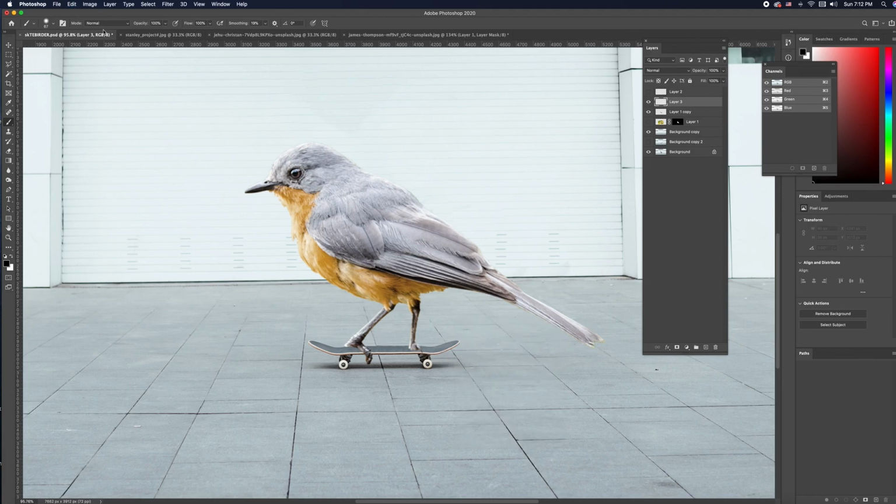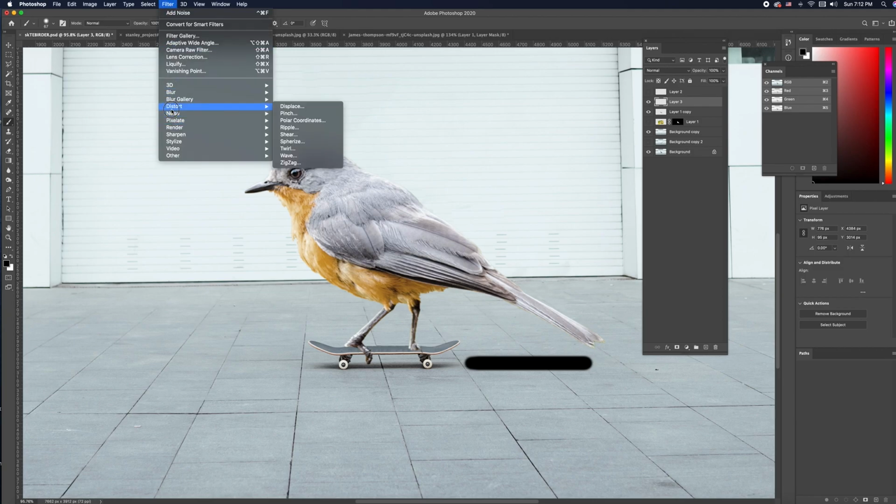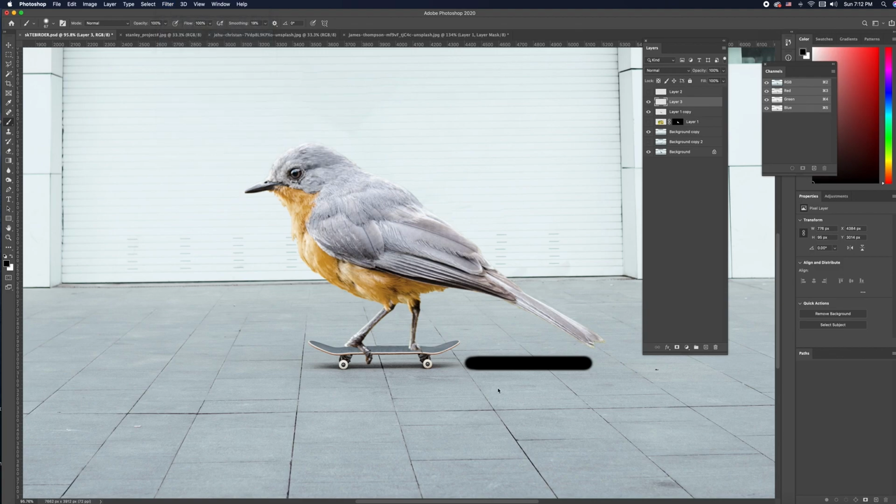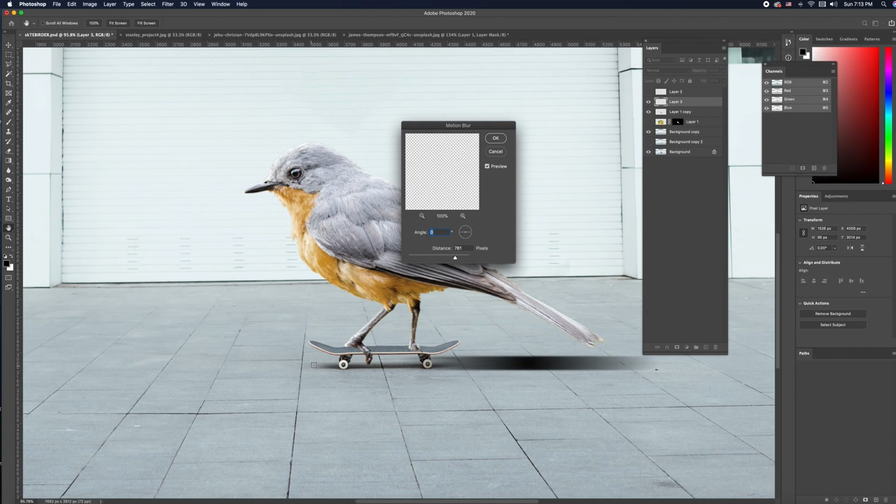And I'm going to just kind of line this up and draw a line out, straight line. Holding down the shift key will give you a straight line. Then I'm going to go to the filters, blur, do a motion blur.